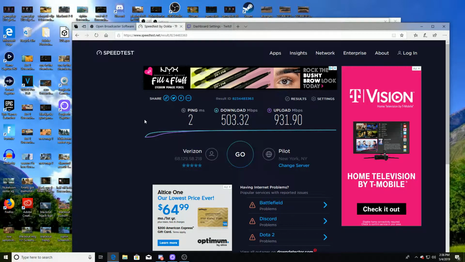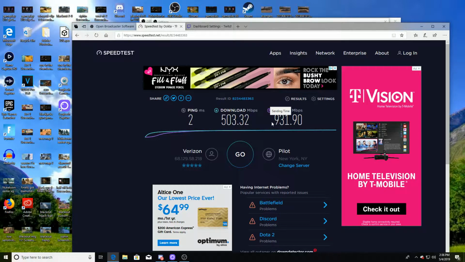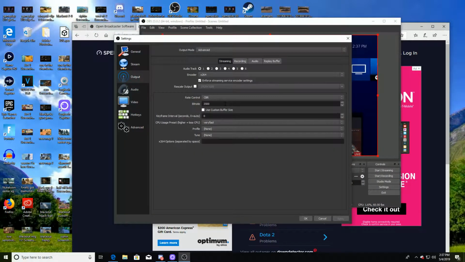Let's say you have something lower like 500 upload speed or 400 upload speed. That means your highest you could go is probably 4,000 or 5,000 bitrate, but you don't want to have your bitrate the same as your upload speed. So if you have 500 upload speed, you want to put your bitrate down to like 4,000 or 3,500. I find 3,500 bitrate is the perfect level. You don't want anything higher. You don't want anything lower. If you don't have good connection, I say the lowest you could go is 2,500 bitrate. Anything lower than that would just ruin the quality.